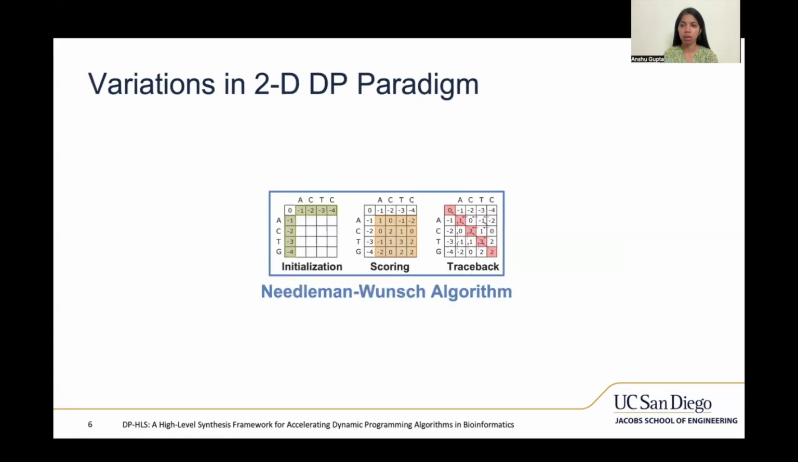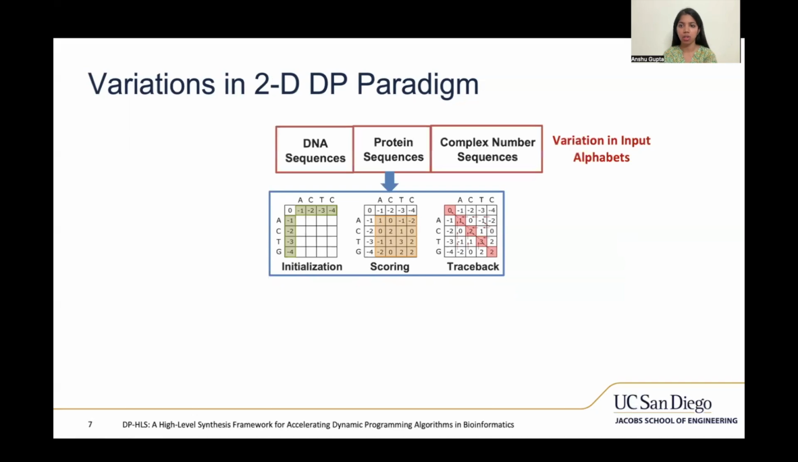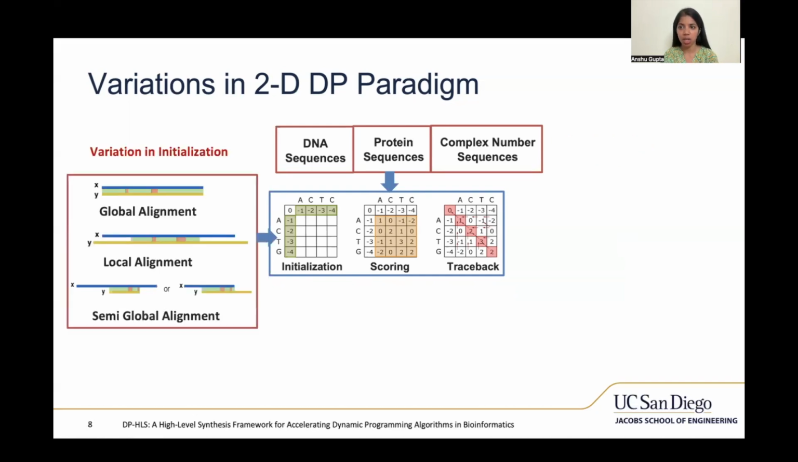So let's start with understanding what the variations are and how they can be categorized. We'll go through each of the categories one by one. One category of variation can be caused by differences in the input sequences which you want to align, be it DNA sequence or RNA sequence or complex number sequences. The second variation can be caused by differences in initialization values. Global, local, semi-global, whatever kind of alignment you want, all of them are associated with different initialization scores.